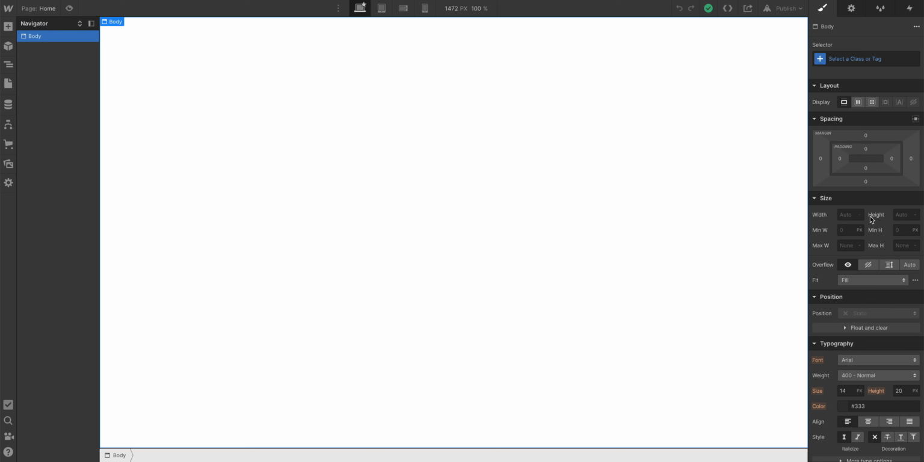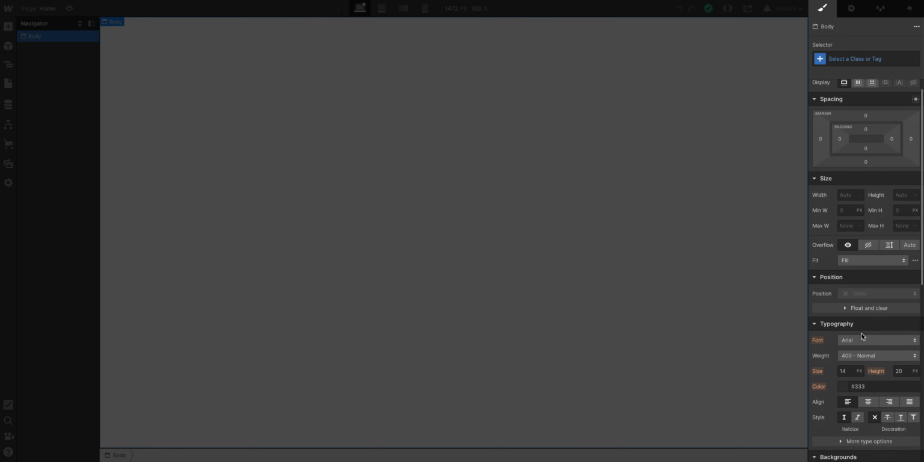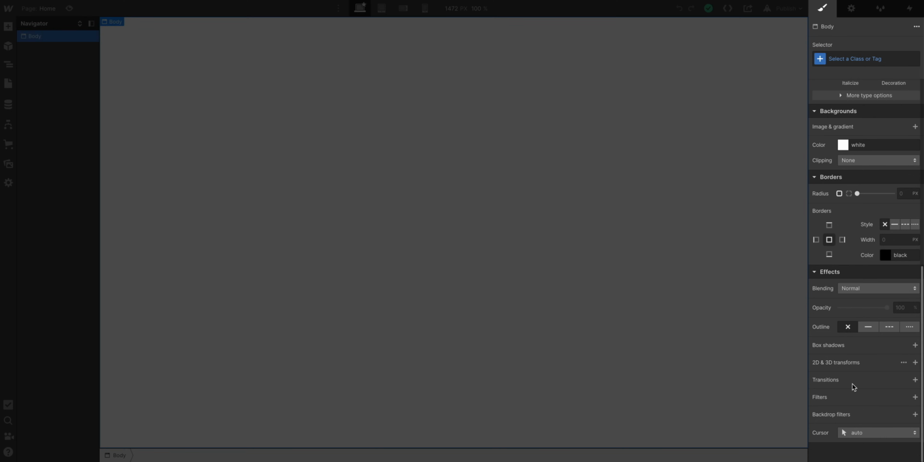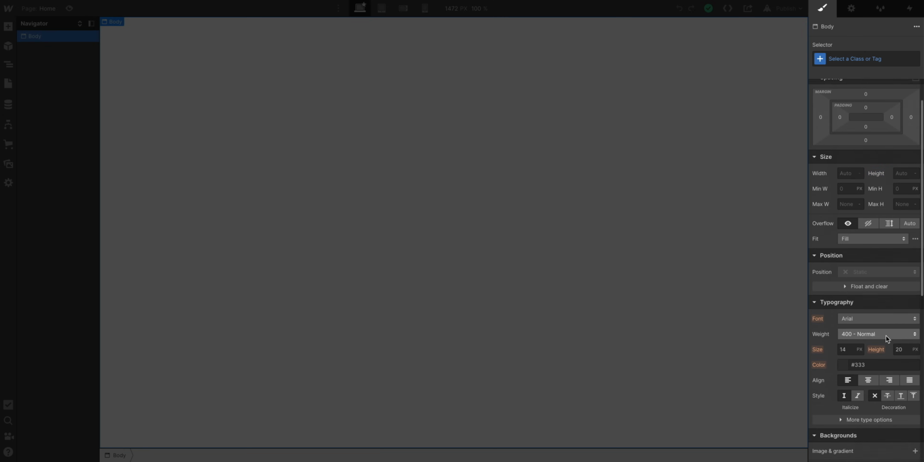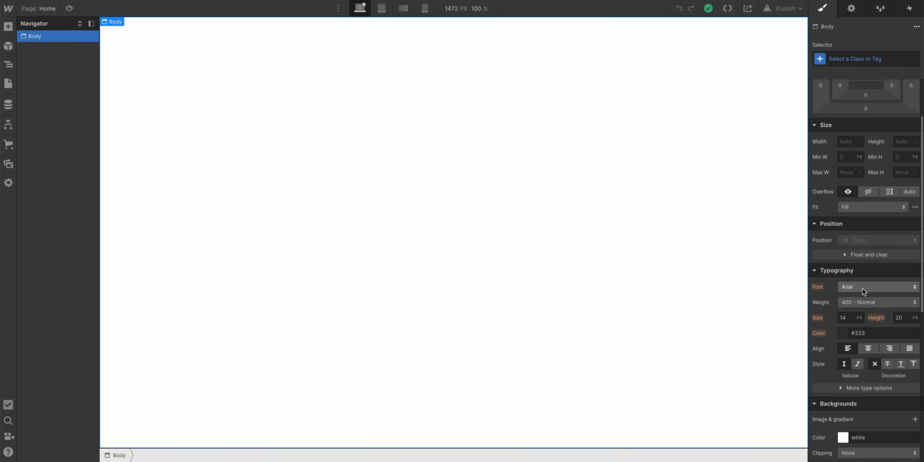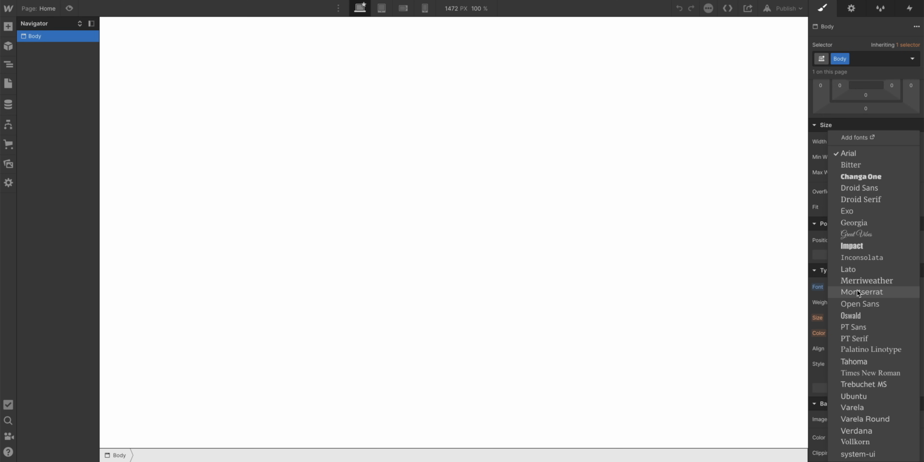So with the body selected, we unlock all of our options over here in the style panel. And this has all of our CSS here, from position, typography, borders, effects, things like backdrop filters, all of that over here in the style panel. So what we'll want to do to load in our fonts is we'll select Arial right here, and we can go up and add fonts.